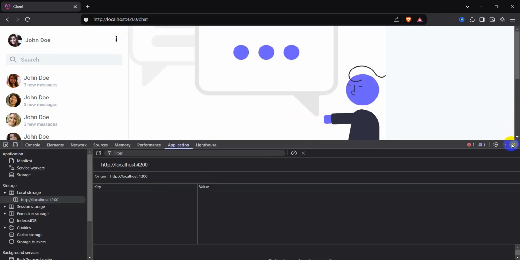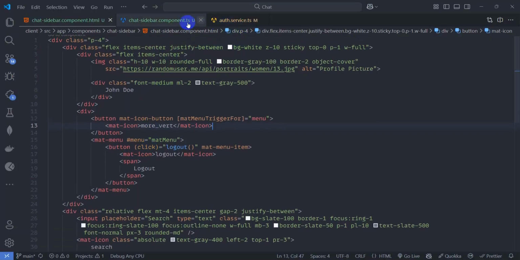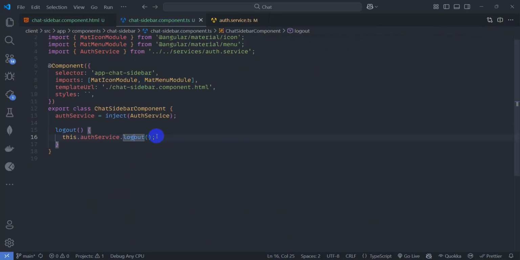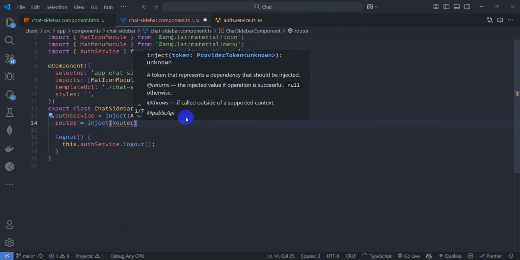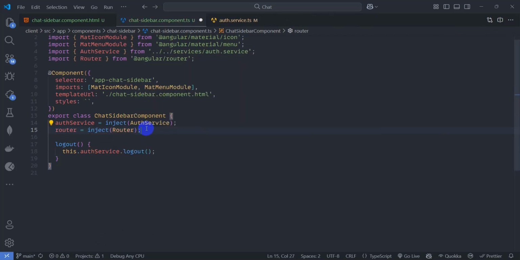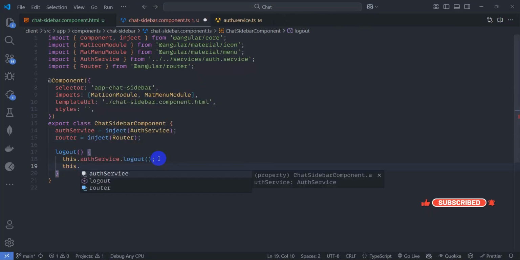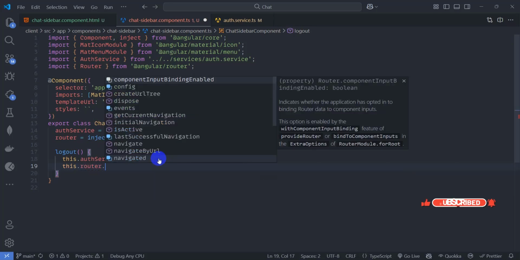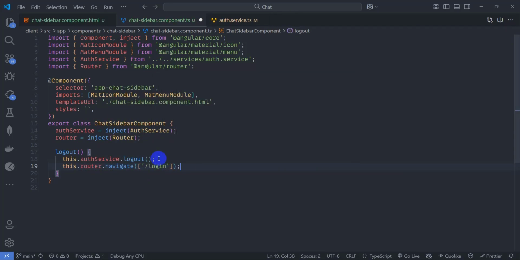So after successfully logging out, let's navigate to home page. Let's go to chat sidebar component TS, and here let's inject router, inject Router from @angular/router. Okay, and here after successful logout, let's navigate to login page. this.router.navigate. Let's pass here login and save it.